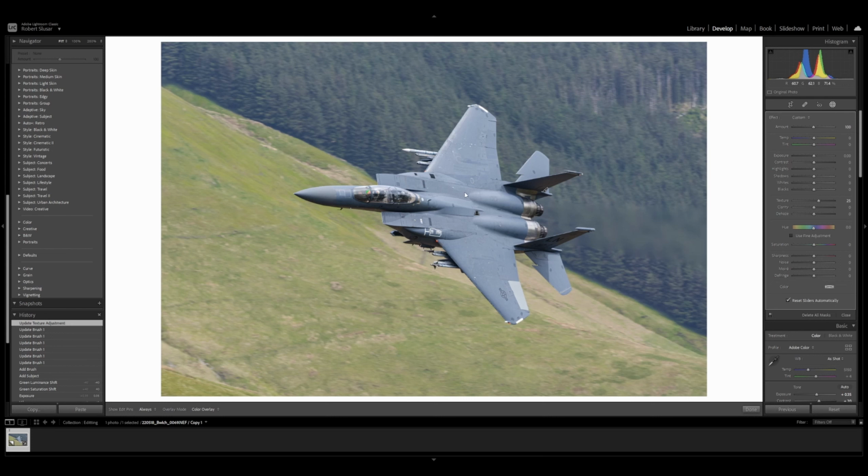So now you can see it's brought it out a little bit, but I think we want to add a little bit of clarity in here, just to make the body of the plane punch a little bit. So we'll go maybe 20. That's starting to look quite nice. I think obviously on the edges here, the highlights are a little bit blown, so I'm just going to bring the highlights back on the plane just a little bit more.